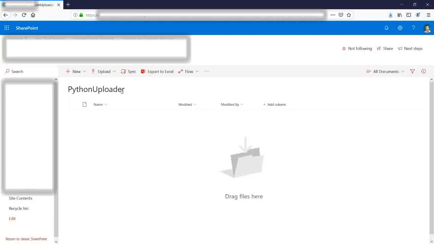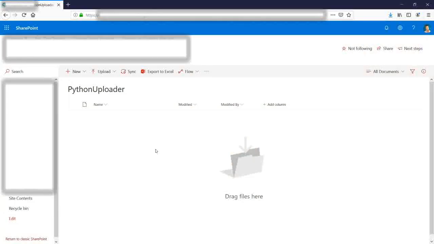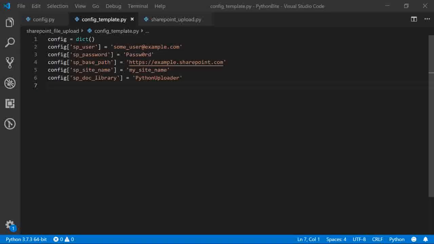So it looks like this. I have a Python uploader folder. It's on SharePoint document library without any files in it. And then the goal is when I will run my script, I want this file, this picture, to be actually uploaded to this folder. So let's go through the script itself.